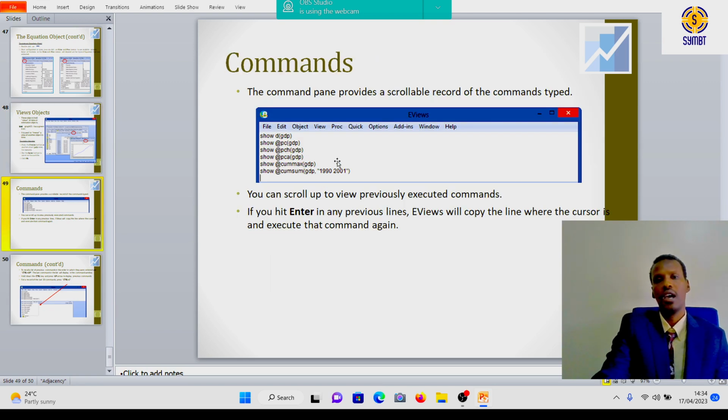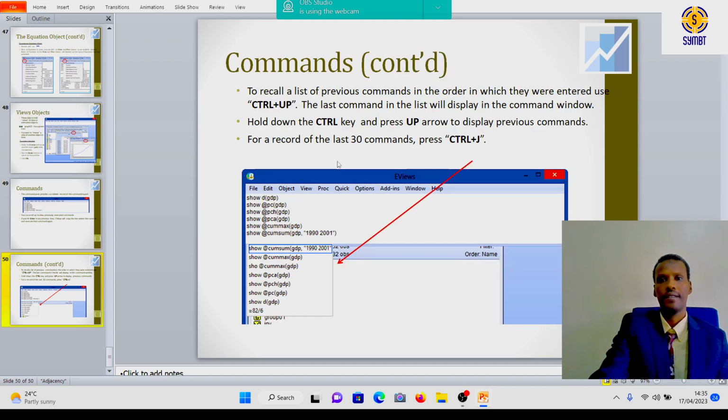The command window is a place where we see a copy of what we are doing. It always shows us what we type or enter, so we see the commands. These are the commands. That is all about how it looks.